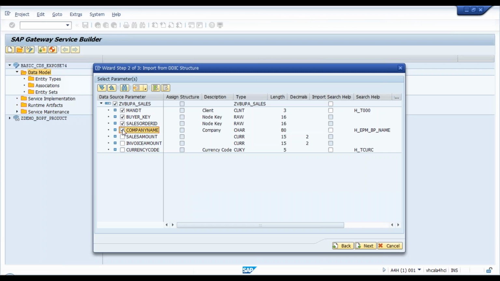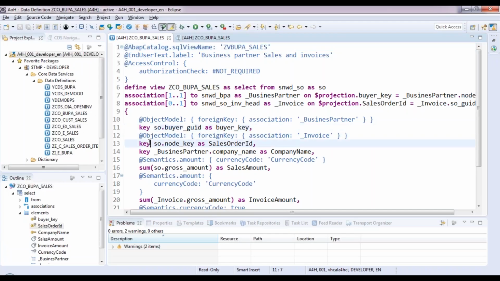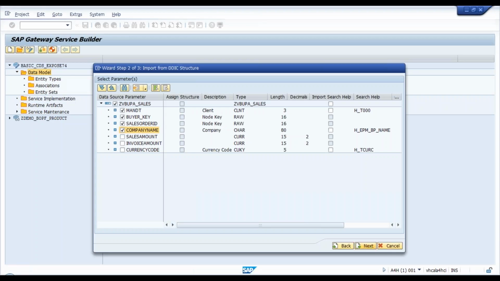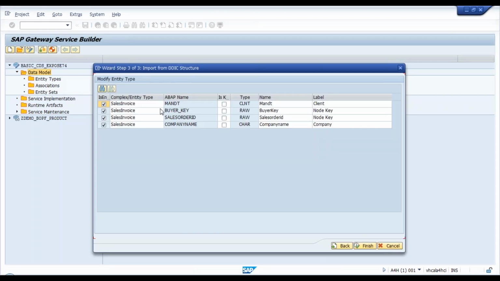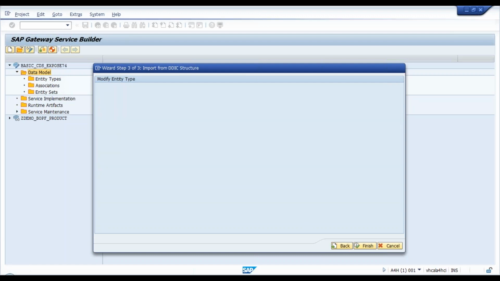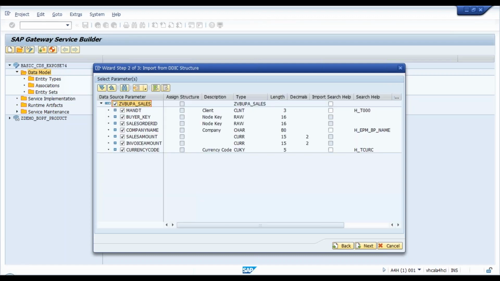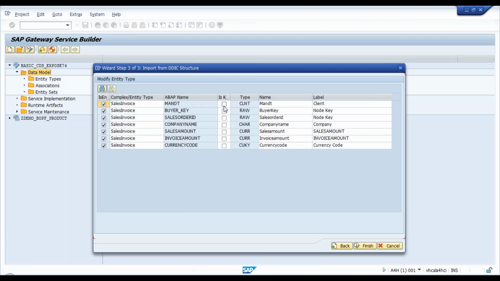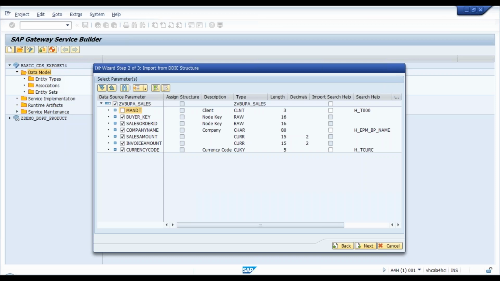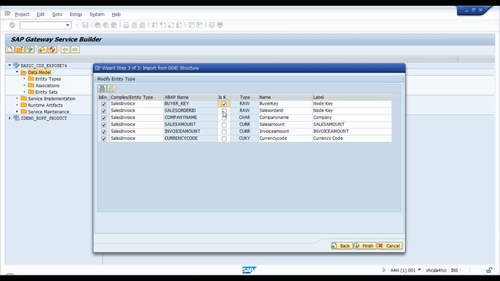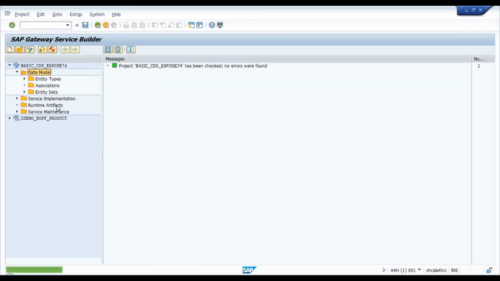Let me define all three as a key because they are also marked as a key over here in my CDS. I say next, and sorry guys, I have to select all the attributes from here first, and the next section is the key field. So let's mark them as the key field. I will not include mandate, the client field, in my final output. It's not required because the CDS view takes care of client handling automatically. But if you're coding your ABAP managed data procedure, then you have to handle the client yourself. Correct? Finish. We're done. Let's generate the runtime artifacts.